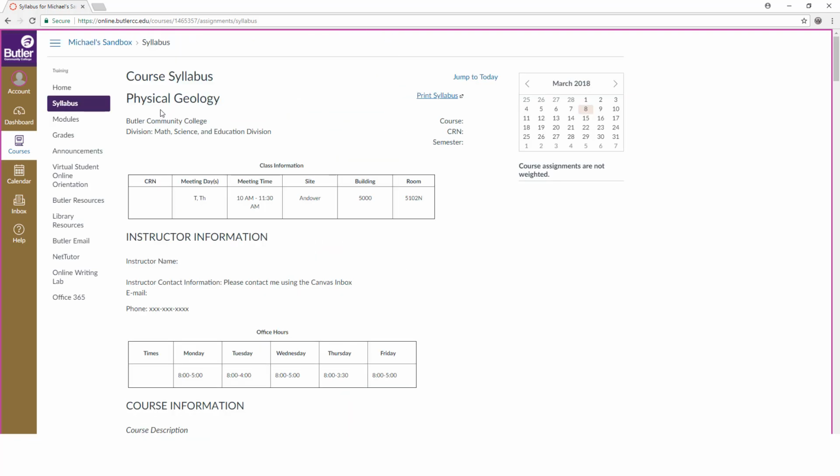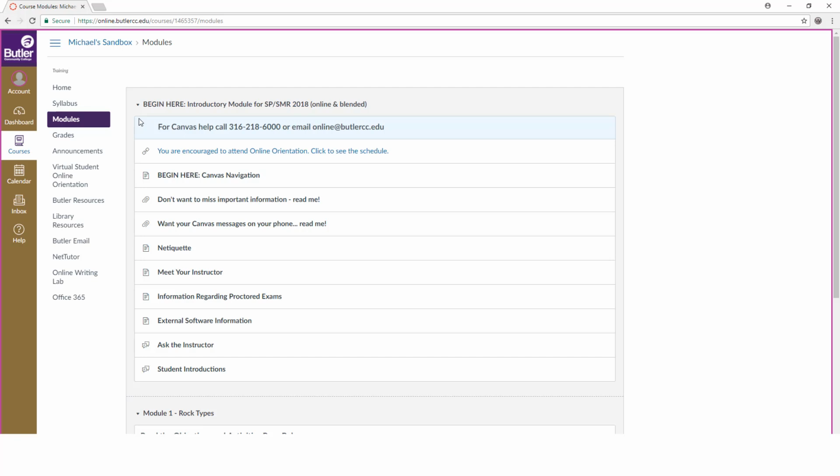Let's check out modules. Modules is where you will see the sequence for the course. It is in modules that you will navigate through the course, finding the instructional materials as well as all of the assignments that you will be completing throughout the semester. When you first click on modules, you should see this introductory module with basic information about the course, how to respond to fellow students, and information about your instructor, information about external software, and other info.